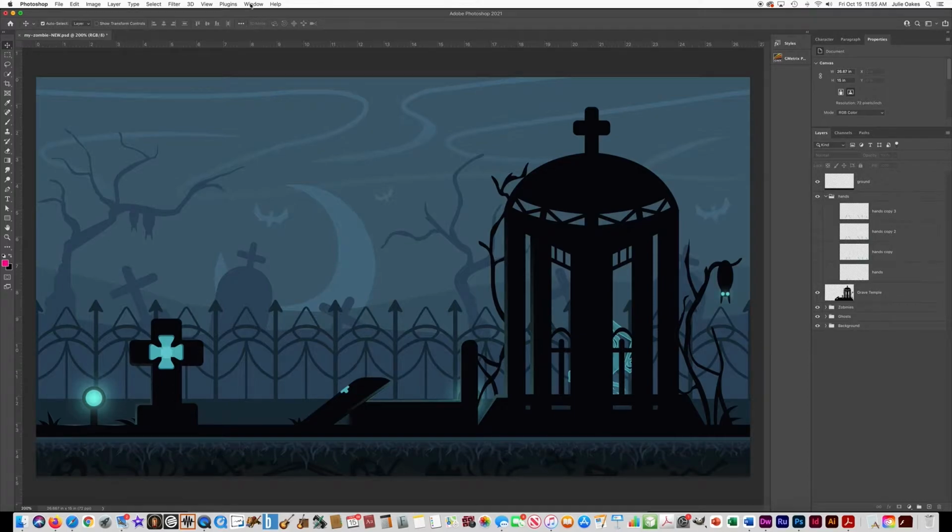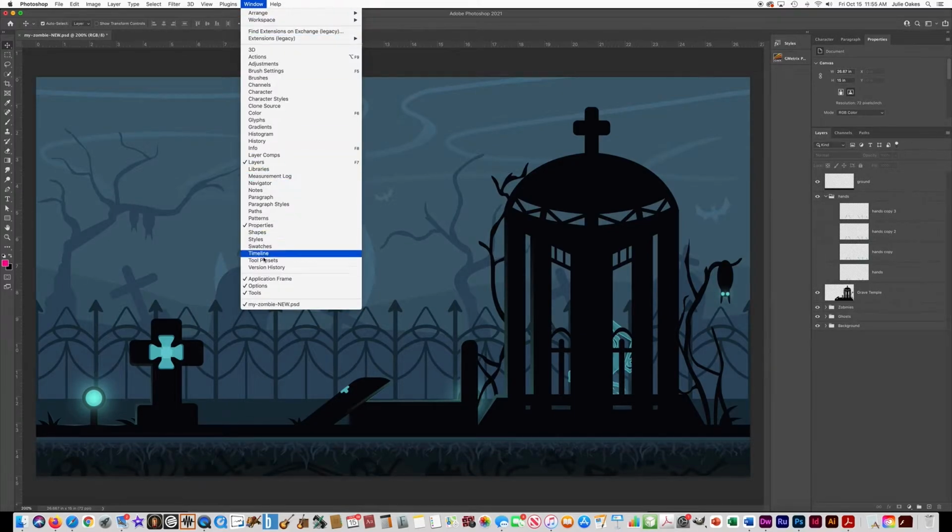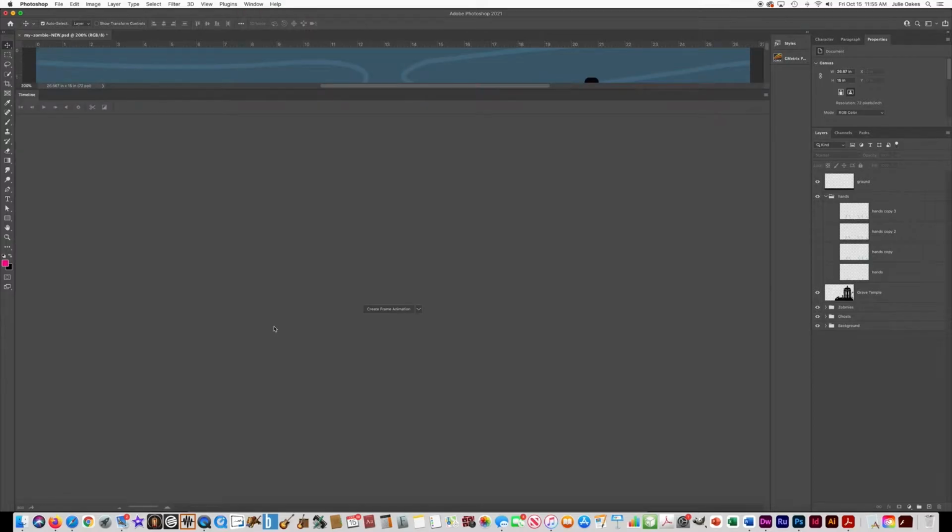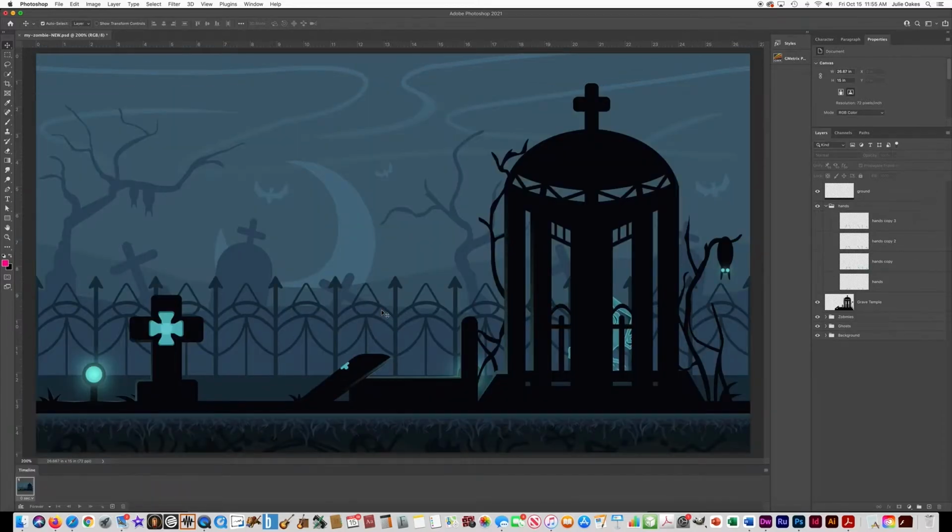So if you go to Window and choose Timeline. When you first open the timeline, the timeline will open and it will look like that. We want to create a frame animation, so click on that. When you do, you see that it pushes it down to the bottom, and then we already have our first frame here on the bottom left. So that's what our first frame will look like.